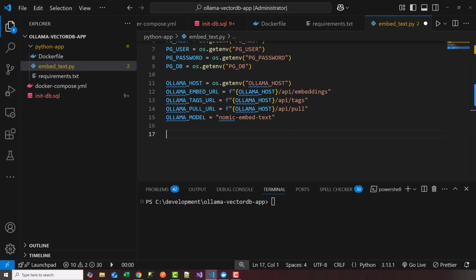All right. So when we run our Python app, the very first thing I want to do when this Python app runs in the container is to make sure and check if any models exist. In this case, nomic-embed-text. If it does not exist, go ahead and use the Ollama API to pull that model. All right, so let's go ahead and define a method for ensure Ollama model.